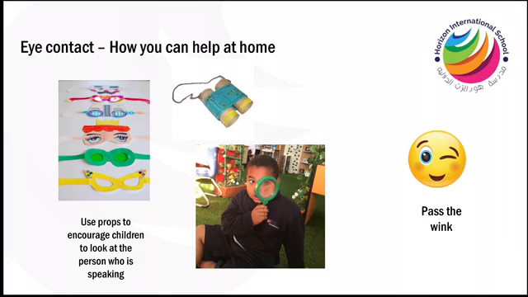Another game which encourages children to use eye contact is Pass the Wink. In this game, one person will begin by winking at someone in the circle. The next child then passes the wink on to somebody else in the circle, and so on. This game can be made more challenging by going in different directions, or the wink can be passed across the circle.